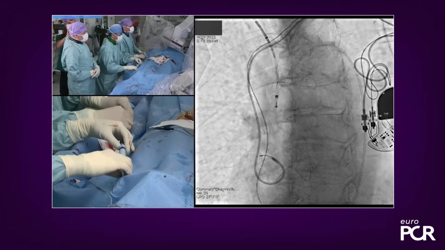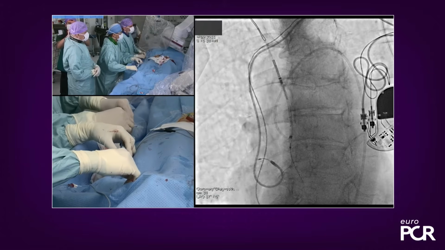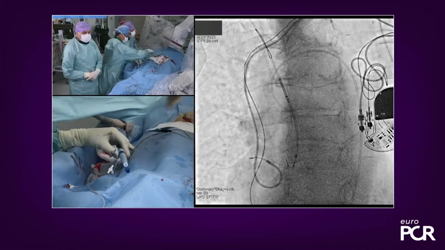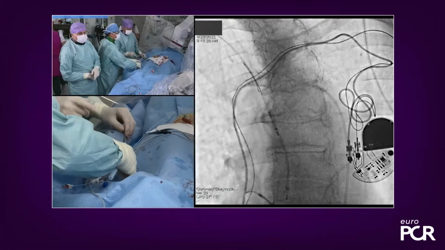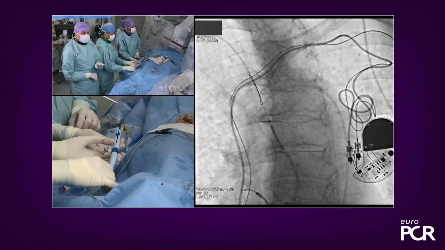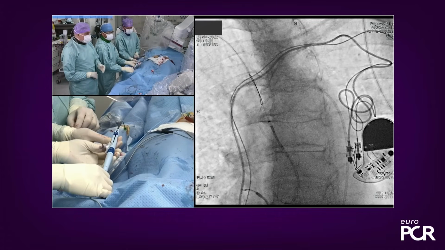And there will be 2 filters. One filter will sit in the innominate artery, the most proximal, and the distal filter will sit in the left common carotid artery. So 3 out of the 4 neck vessels are protected. The only vessel which is not protected is the left vertebral artery.